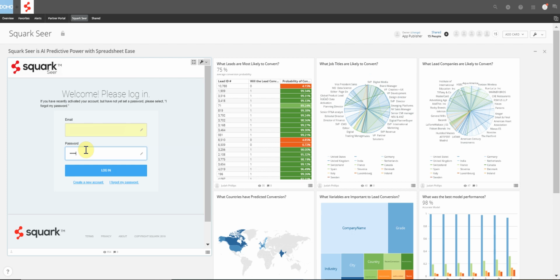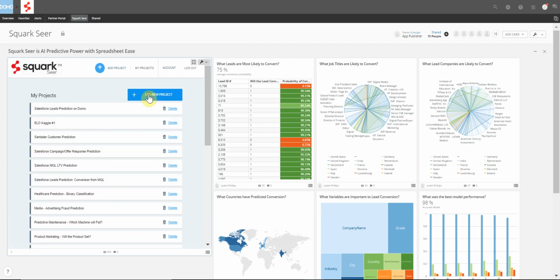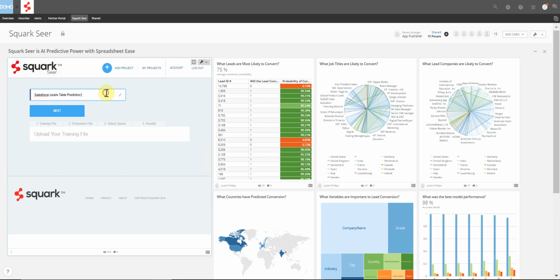Squark makes the power of the latest AI technology as simple as a spreadsheet. Finally, AI is accessible to everyone. Pick your predictive challenge and solve it with Squark.